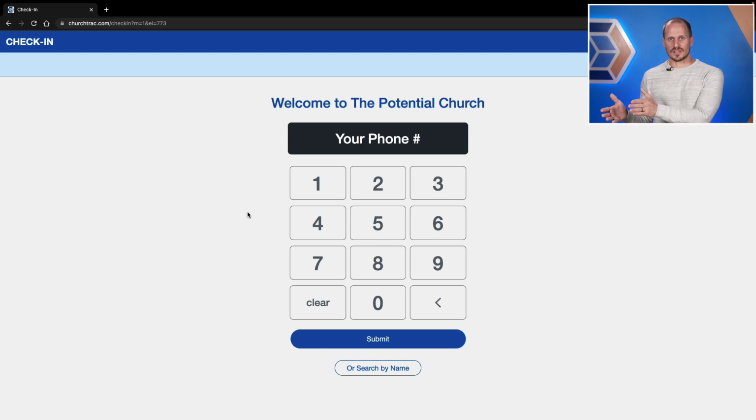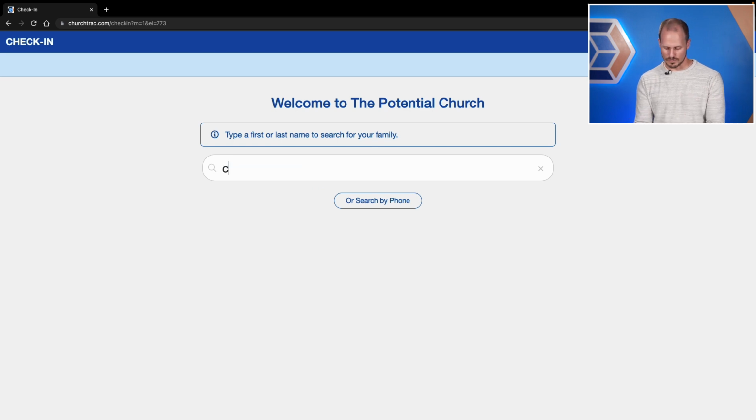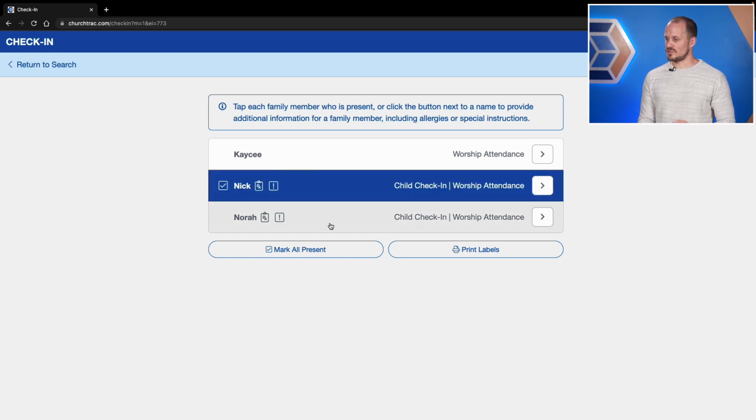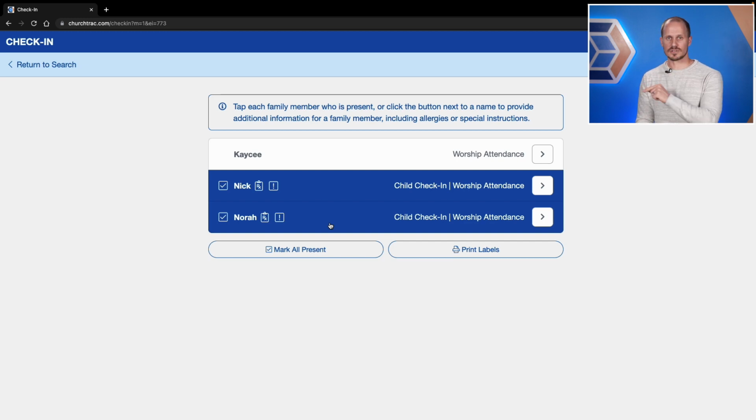But in this case, you can search for a parent by their phone number, or you can pull up an entire family with their last name. So let's use the Klein family as an example. Let's say the mom, Casey, is here, and she's dropping off her kids, Nick and Nora. Now all I have to do is just click on or tap on the names of the children, and then click the Print Labels button.